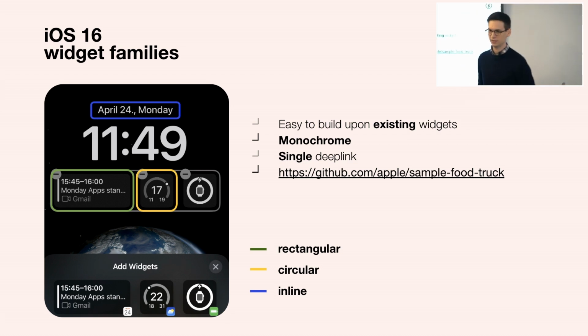For example, in this case, you have a calendar widget, and if you tap on that, you will be navigated to the calendar app and open up that exact meeting, right? How cool is that? I think very cool.